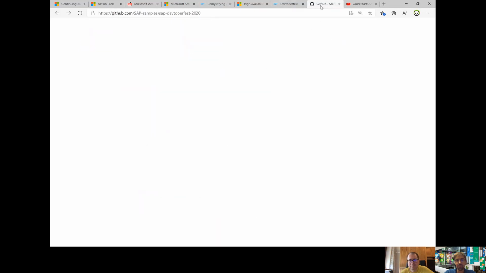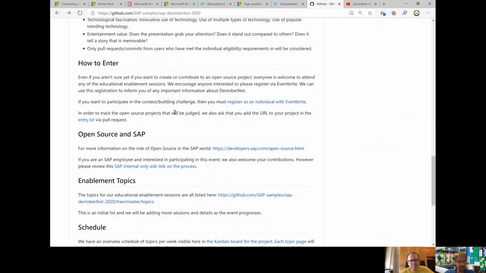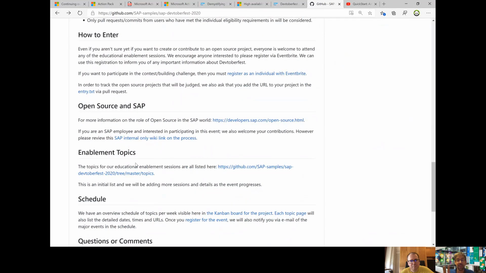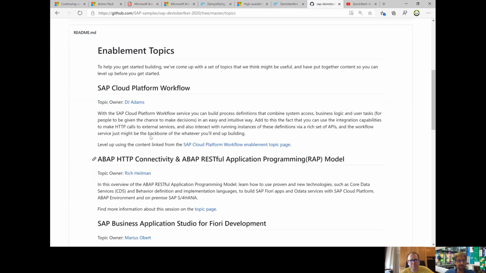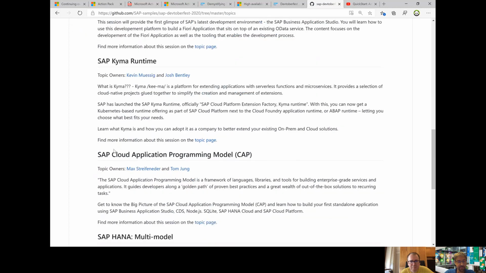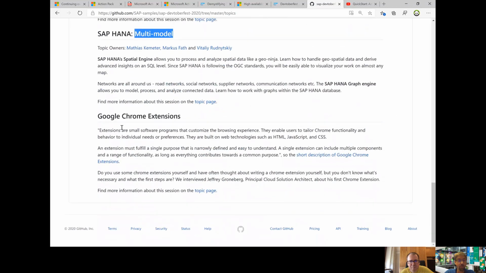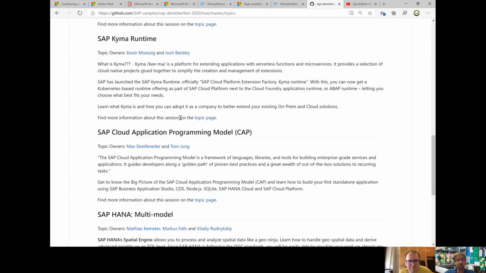Actually, there is a GitHub repository already live with additional information, and one of the things where you can already see all the effort and work that has been going into this Devtoberfest is, if you look at these enablement topics, you can see some main topics like the SAP Cloud Platform Workflow, ABAP HTTP connectivity, the Business Application Studio, the Kyma runtime, the Cloud Application Programming Model, SAP HANA multi-model, and Google Chrome extensions. So there are quite a few topics.